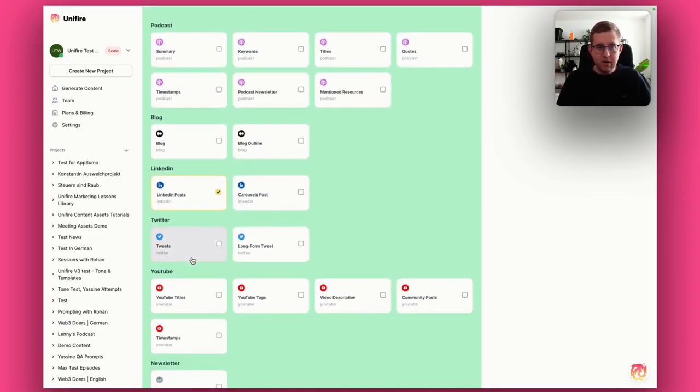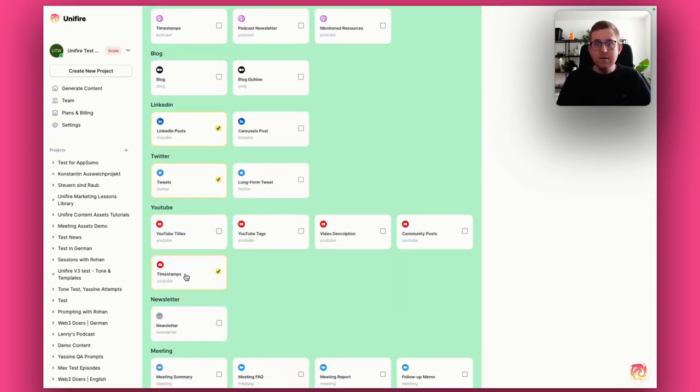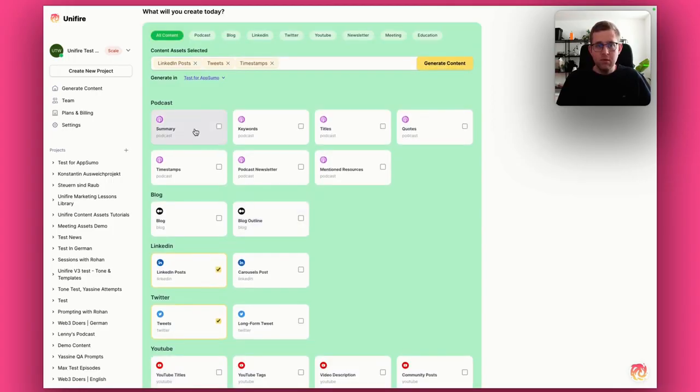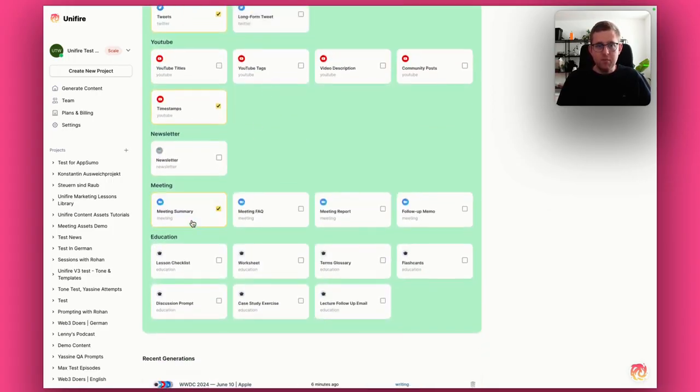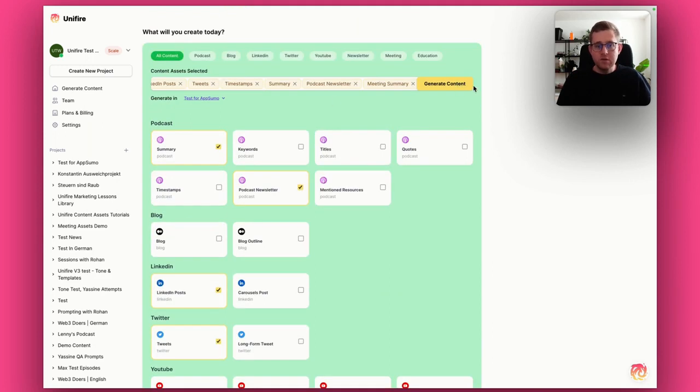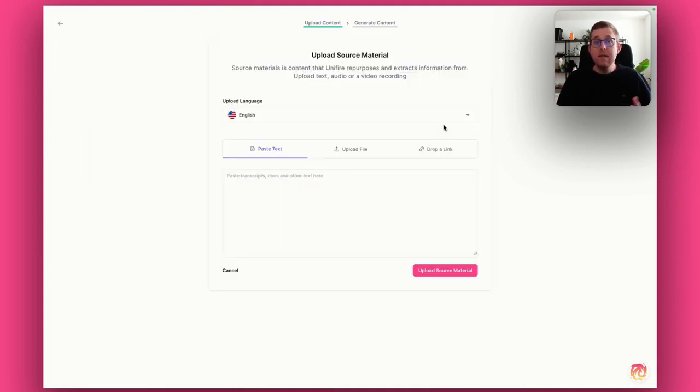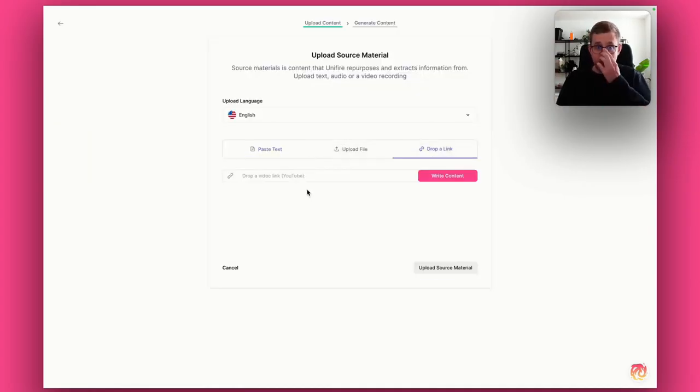For example, say, okay, I want LinkedIn posts, I want tweets, I want maybe timestamps, maybe a summary as well. How about a podcast newsletter? So it doesn't really matter. We're just going to select them and then we upload our source material. So you could upload audio, video, text, or drop a YouTube link so that all the content the AI generates is based on your content.